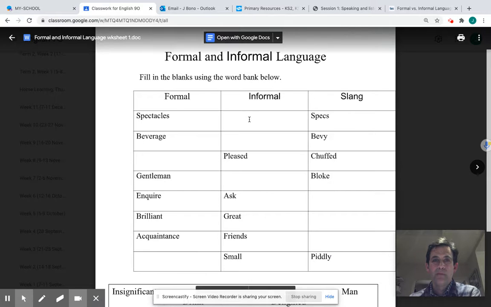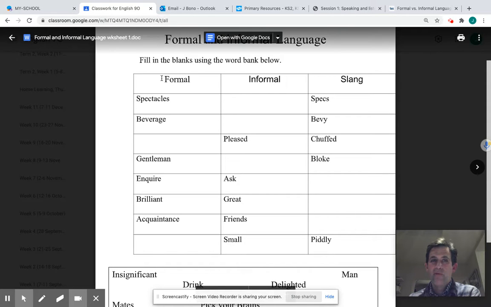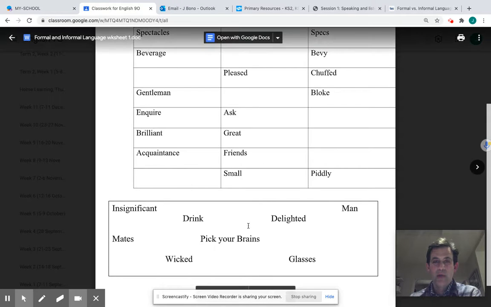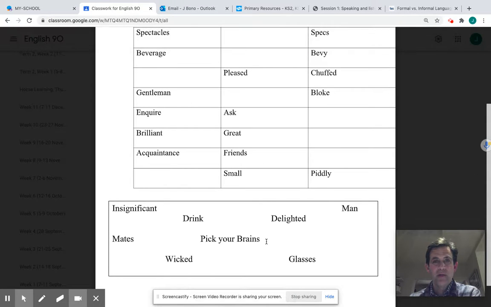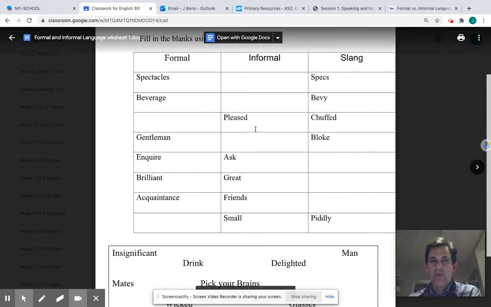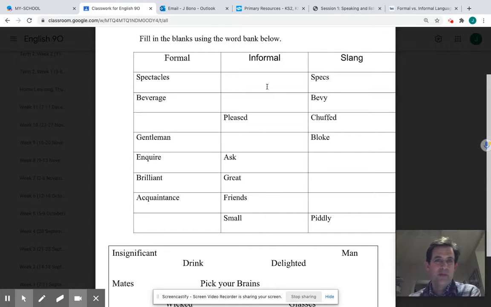It says fill in the blanks using the word bank below. Formal words are in this column, and you'll notice some gaps. Informal words, and then slang is very informal. You have a word bank down here to choose from. Some of these words may be familiar to you and some not so much. Look them up if you have to, please.